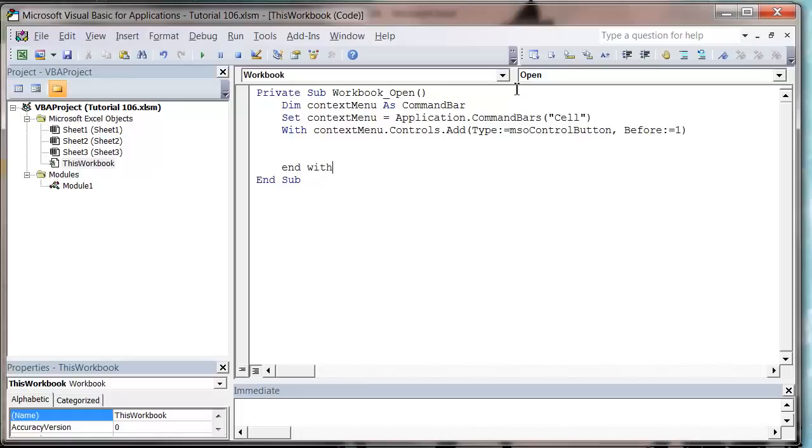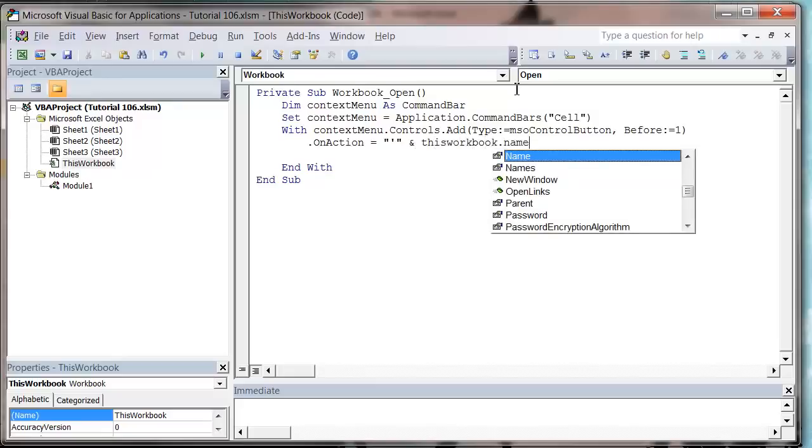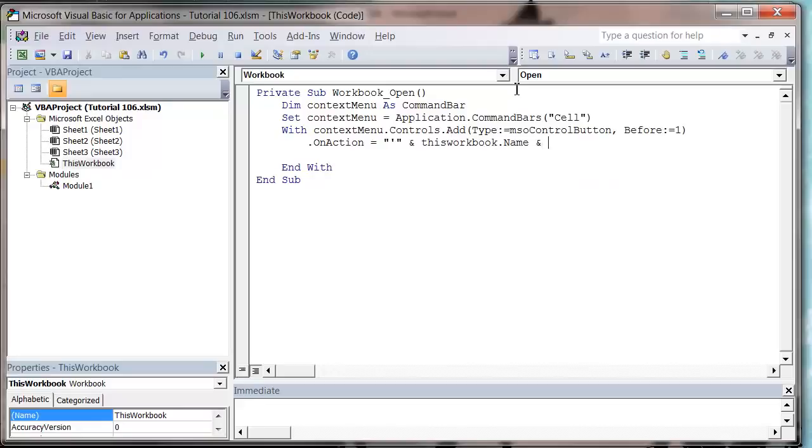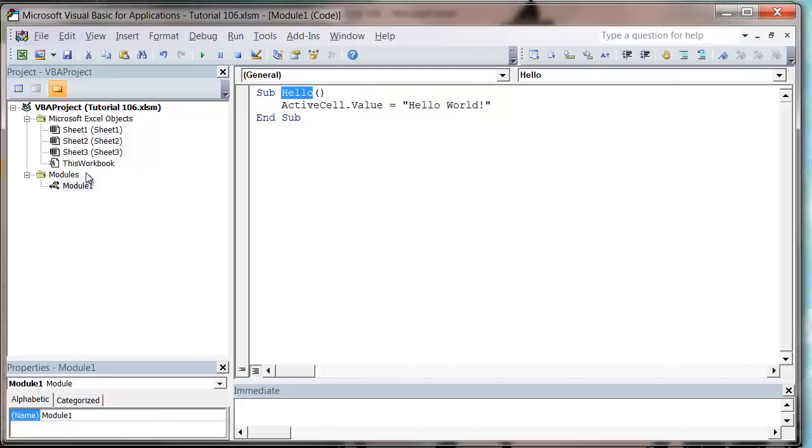So in our With block that I'm using, we're going to do .OnAction equals, and then we need to put in the name of the macro we want to run. So I want to first of all take the name of the workbook, so ThisWorkbook.Name, and then we want another apostrophe and an exclamation mark, and then my procedure name, which is hello. Let's just check I've got that right. So procedure name hello, great, okay.